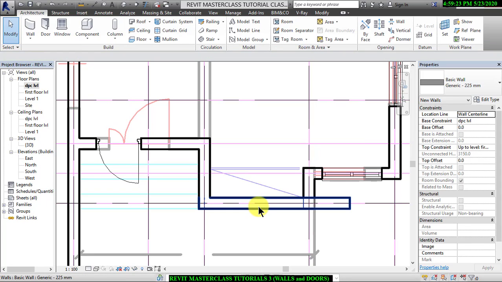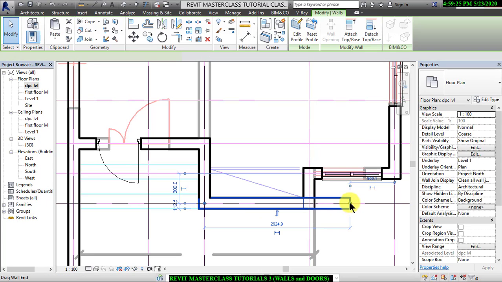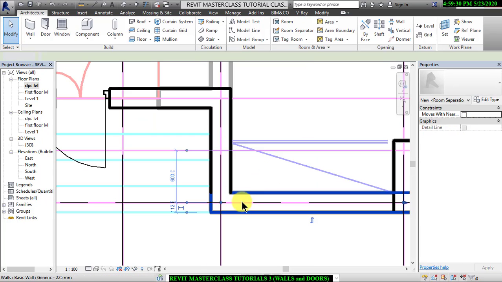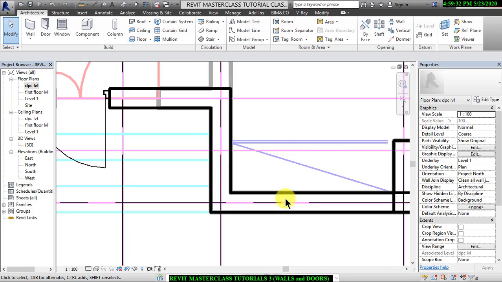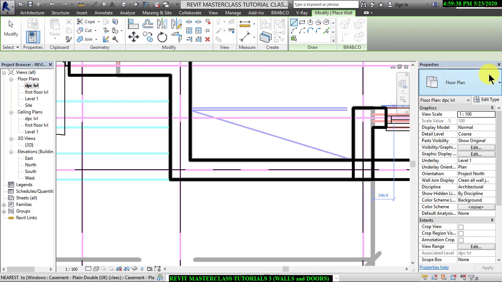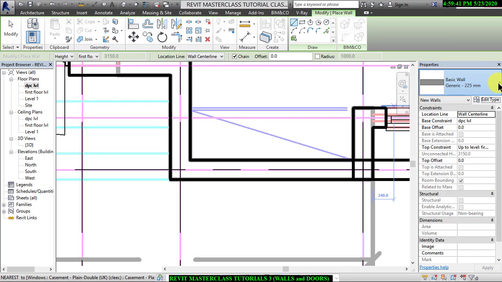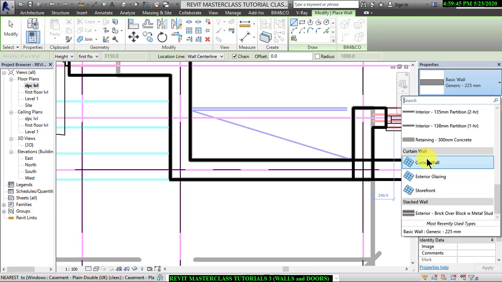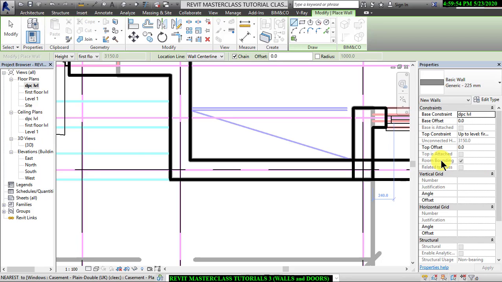So assuming that I want this to be glass, and I want the glass to start from somewhere here to here. I'll use the architectural wall tool. But when I come here, instead of using my normal wall, I'll scroll down and go to these different types of curtain walls you can use. I'll be using this so that I can show you how you can customize it to suit you.